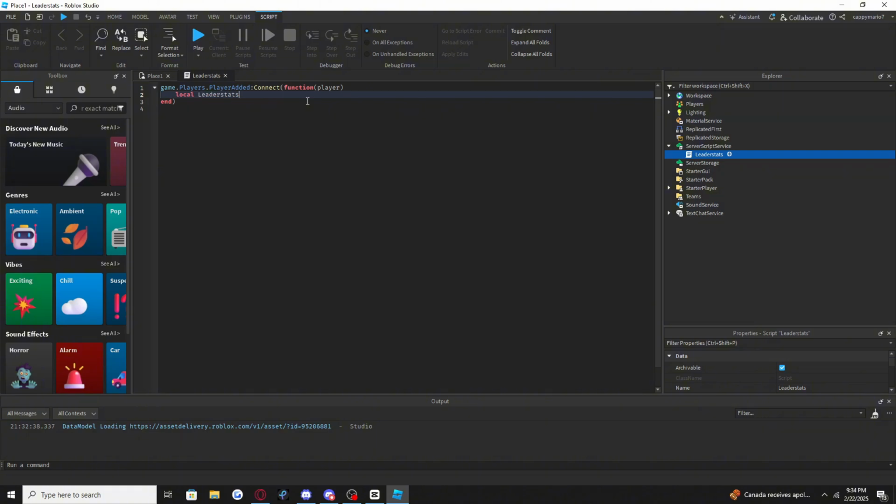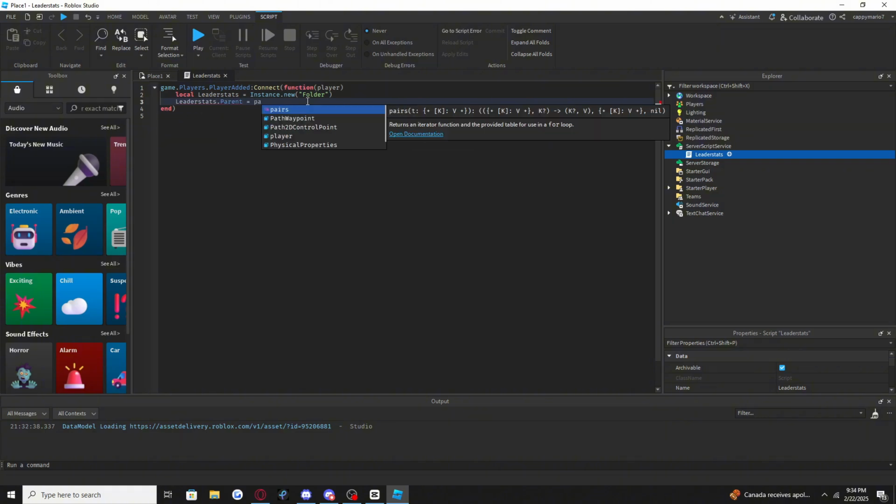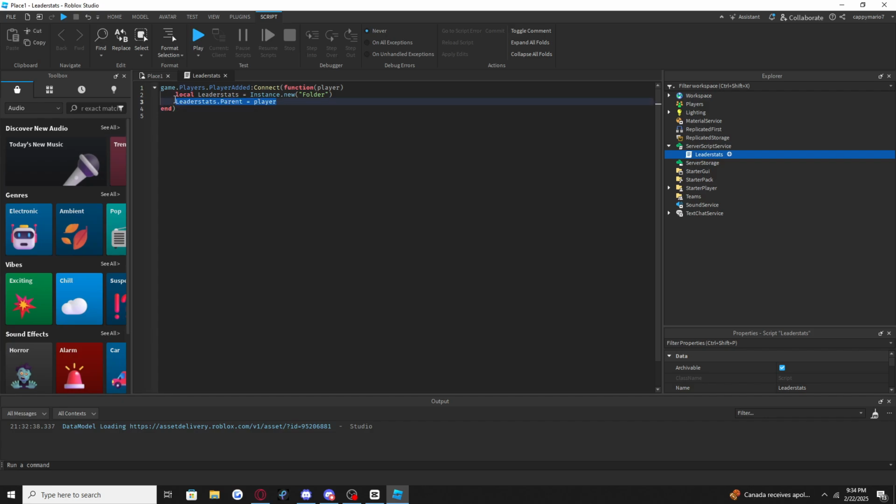Local Leaderstats equals Instance.new folder. Then put leaderstats.Parent equal to the player. So this means that all the currencies and its folder will be inside the player. Then once you've done that, do leaderstats.Name equals leaderstats with a lowercase l.